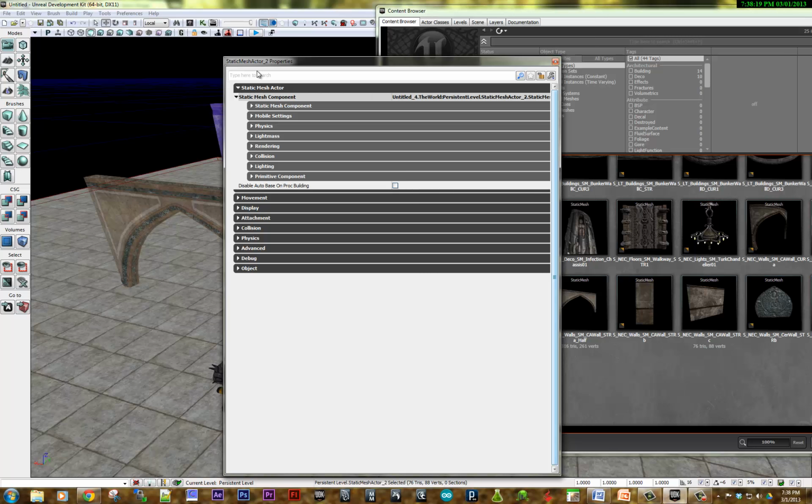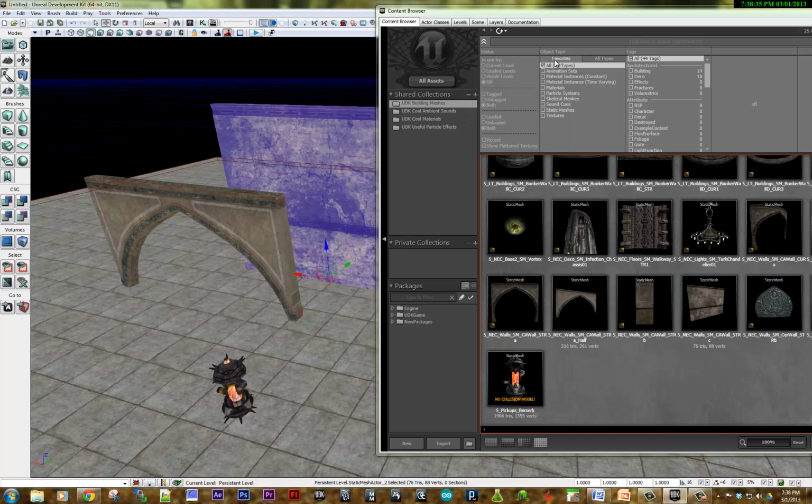And static meshes basically are static. They don't move, and they potentially can collide with the characters or with other objects. But for the most part, they're not dynamic. They don't respond to gravity or anything else like that.